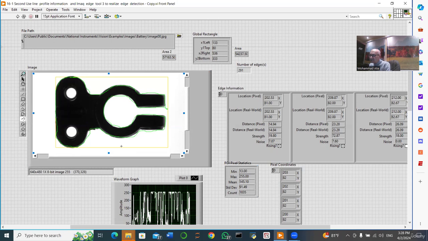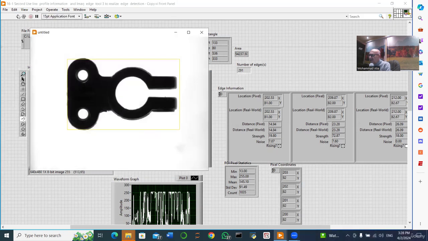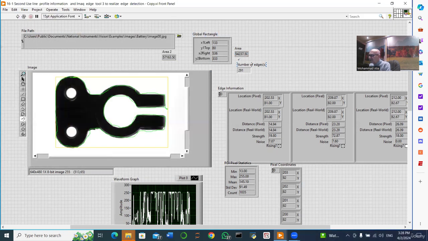You can do this, of course, by freehand sketching, as I did here. You look at the green line, green curve here. I had drawn it, and when I clicked the program to run, I found that the area was about 54,237 pixels.